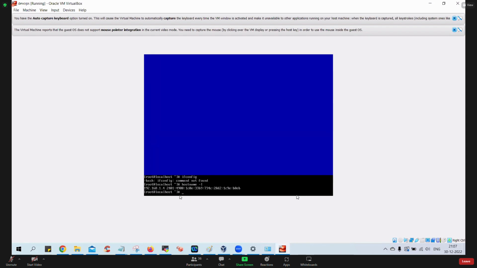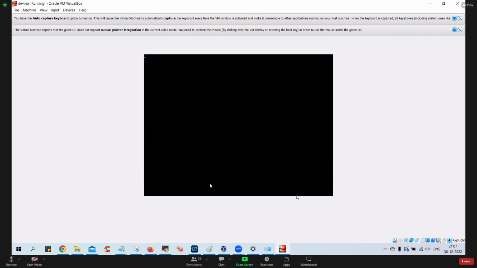So this one, 192.168.1.4, is my IP address. So this is how you set up your network. Got it now? Nice. So I'm going ahead and shutting down this computer now.